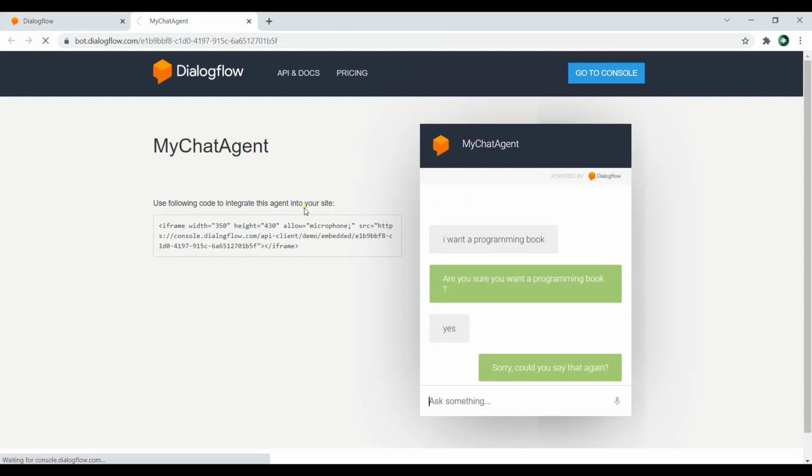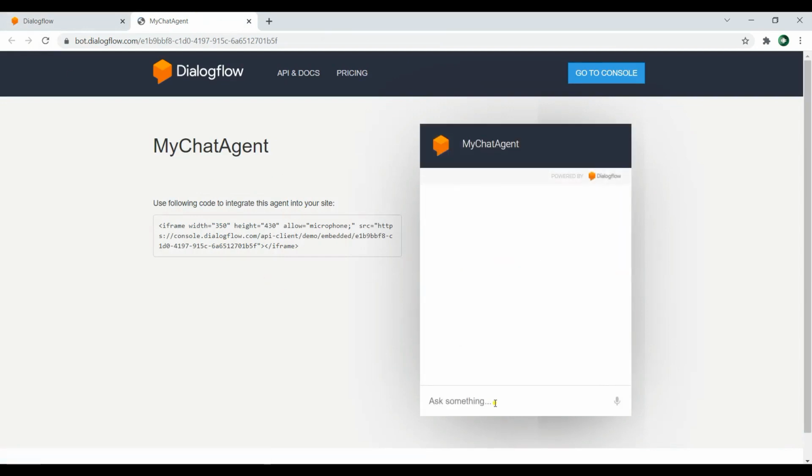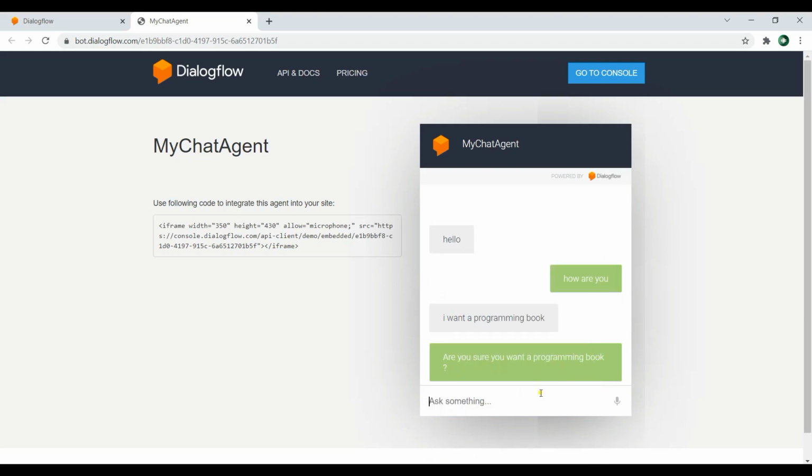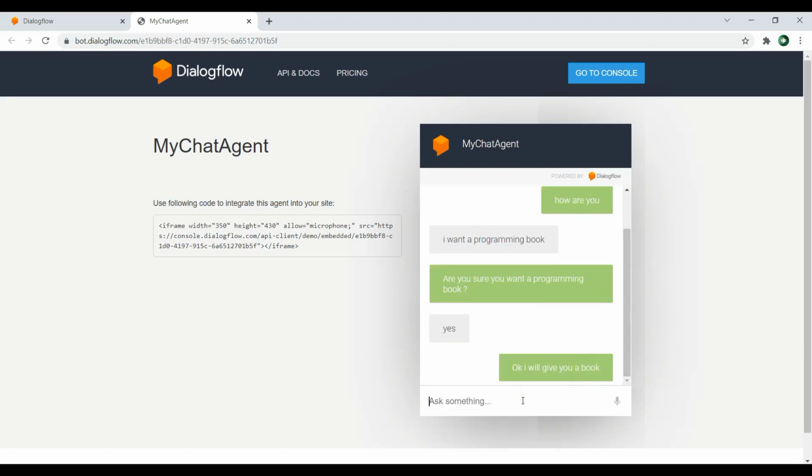And now if I refresh this time, first I'm going to say hello, and after that I'm going to say I want a programming book, and it's telling me, are you sure you want a programming book? If I say, for example, yes, you can see it says, okay, I will give you a book.